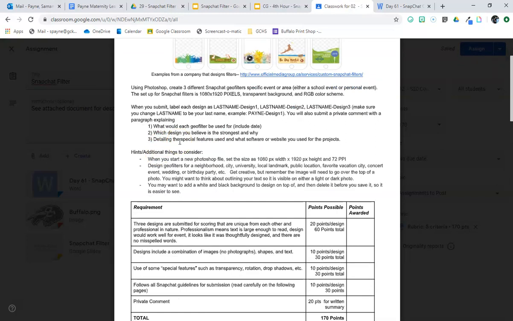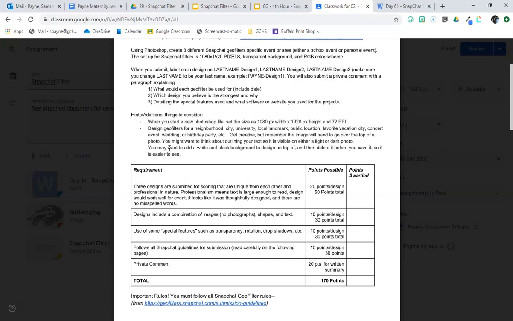As you submit this, you're going to choose three designs. They can all relate to the same event, or you can choose three different events or locations. It's up to you. You will also need to submit a private comment with a paragraph that explains these three questions. Other things that I want you to consider is you need to have it in 72 pixels per inch. This is because it is a digital item, so that is Snapchat's guidelines, okay? It needs to be for neighborhood, city, university, landmark, location, concert event, wedding, birthday, whatever you would like to do.